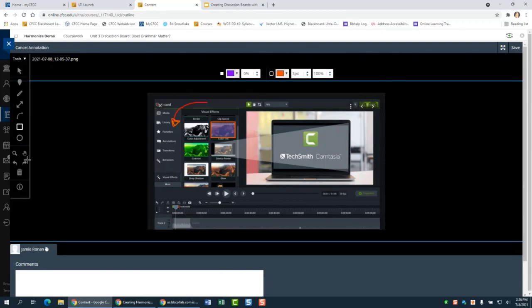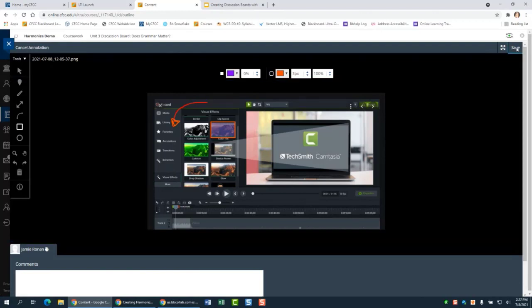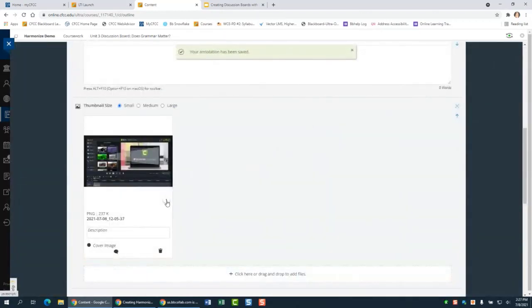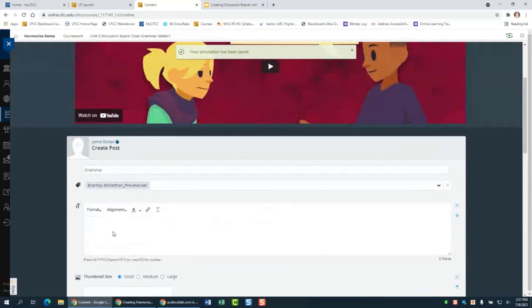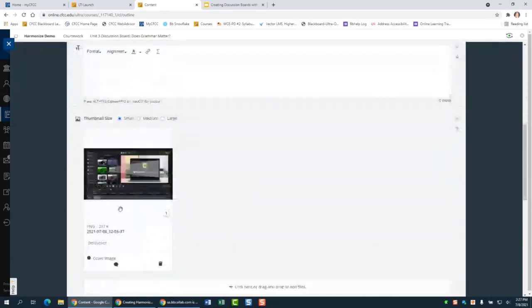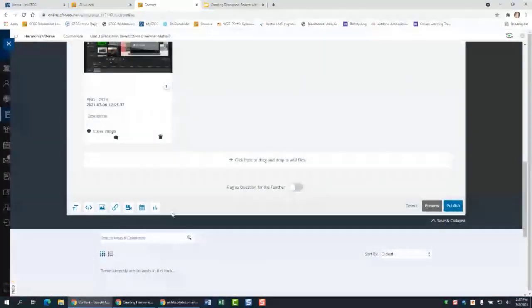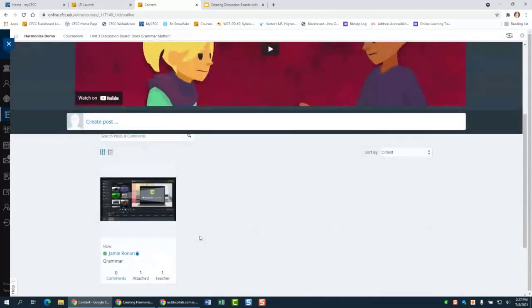So then when you're done annotating, you can either delete it or you can click save. So I'm going to hit save here. And then it will show a little bubble that says it's been annotated and that it's been saved. So once you start working in Harmonize, you'll see that you and your students have all of the same functions and features for responding to a post with these different options. So I'm going to hit publish for now, just so I can show you how it shows up in this grid format.